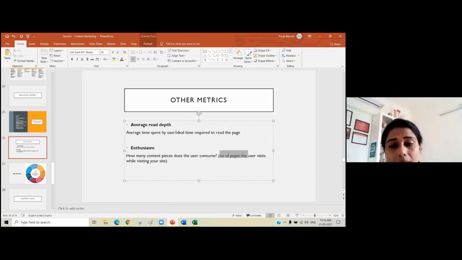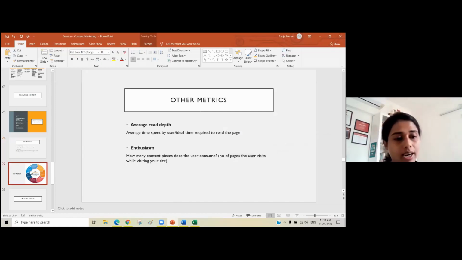So how many pages do users visit after they come to your website? Here they come to the website, that is 1. After that, they have gone to 2 other articles. So that is 3. This is how you actually see whether the content itself is engaging.